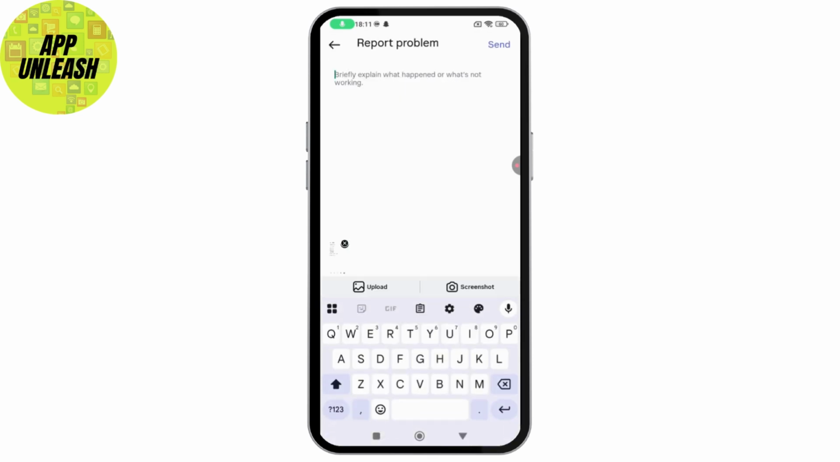Tap on don't include. And here you need to write that, hello Instagram, my following and favorites feed option is not working, so please help me with that. And after writing, you need to just simply go with send. And once you've sent, Instagram will help you with some guide on how you can fix your problem.